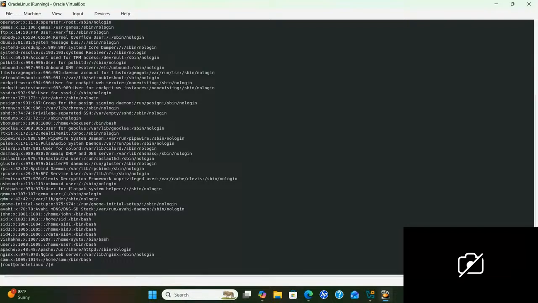The next part is group management. Understanding the group. Groups allow you to assign permission to multiple users at once.